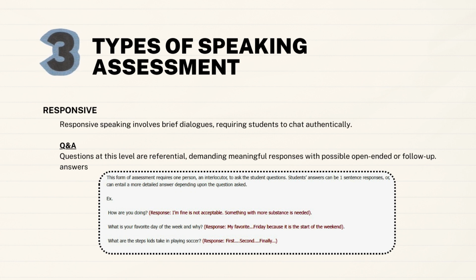For the question example is, how are you doing, and then the student can respond like, I'm fine, not acceptable, something with more substance is needed. Or what is your favorite day of the week and why, and then the student can respond like, my favorite is Friday because it is the start of the weekend. And the last, what are the steps kids take in playing sports, and the student can respond like first, second, or finally.